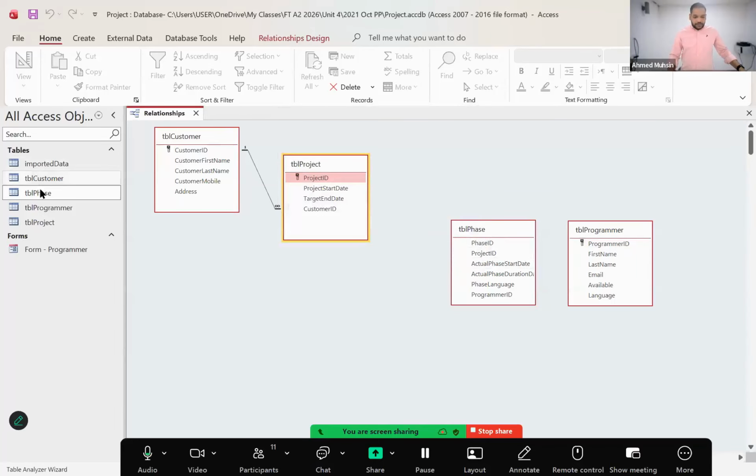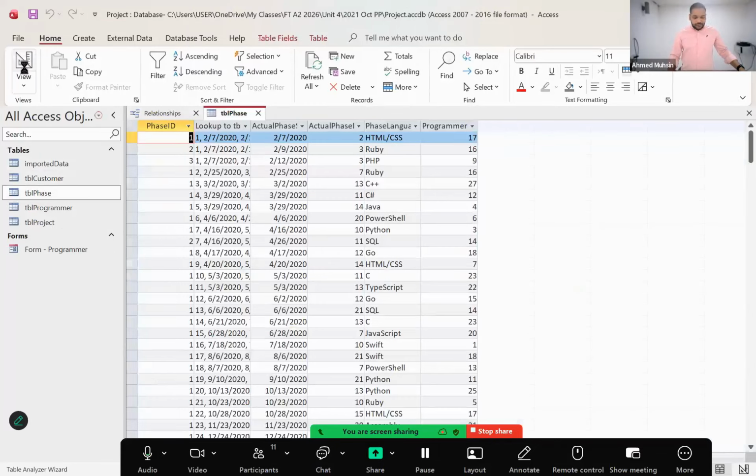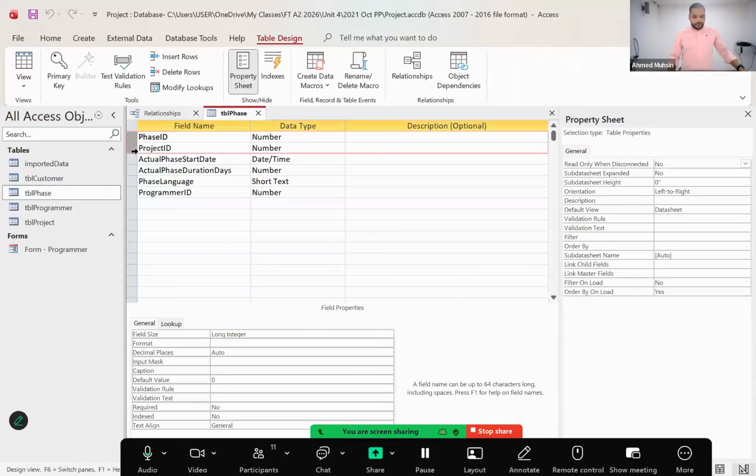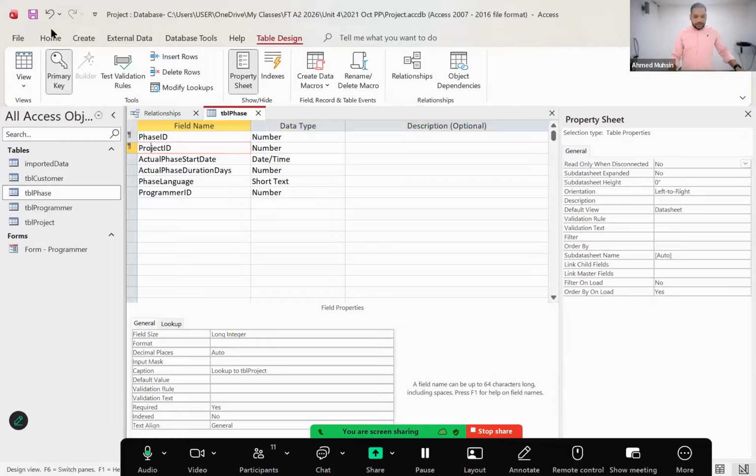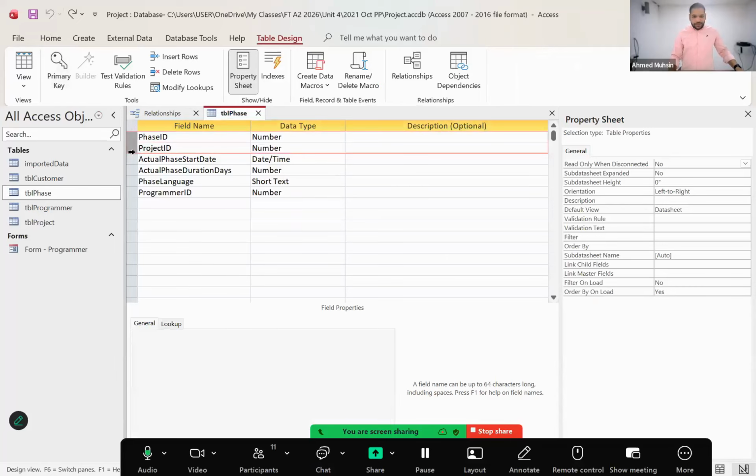Let's save this. Let's go back into the phase table, design view. These two fields, phase ID and project ID, will work as composite keys. Make both of them primary keys. How do you do it? Everybody, how do we do it? You select the two rows, phase ID and project ID. You select both of them. In table design, you say make both of them the primary key. So now they have become what we call composite keys. You can then click on save.